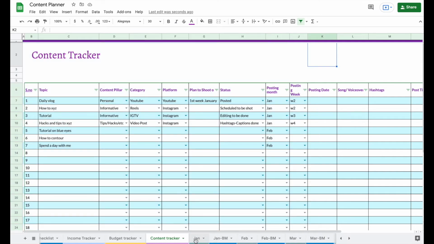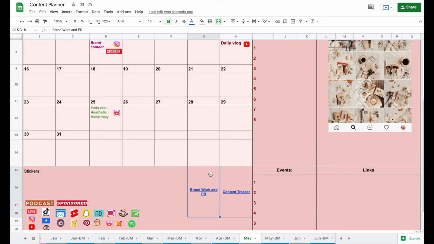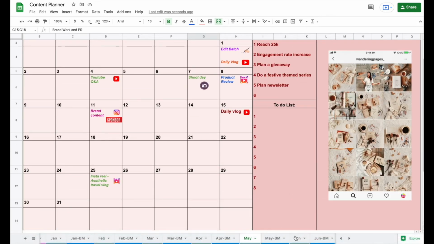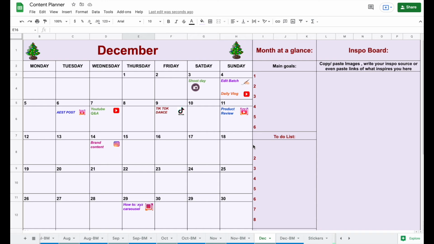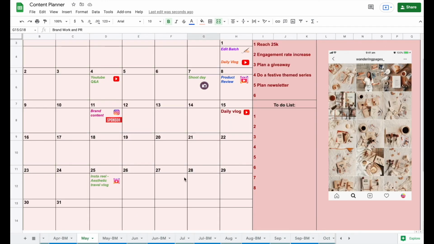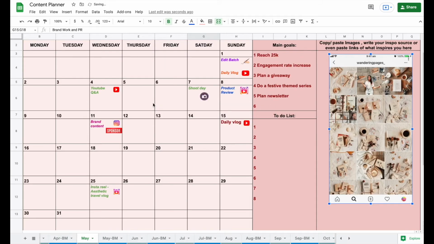Then we come to the monthly tabs. So I will show you a monthly tab I really like. These are organized by colors, and a lot of times I've put a lot of monthly themes. If you see October, this is like a Halloween-y sort of thing. December might be Christmas. Yeah, it's Christmas. I'll go to May first. So here is my entire month schedule.